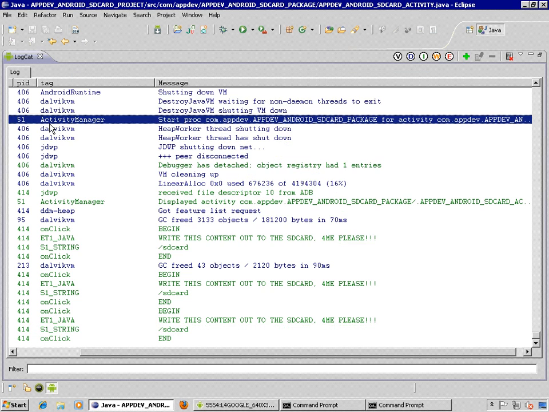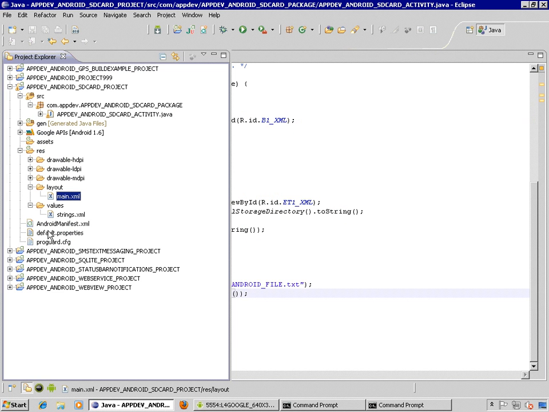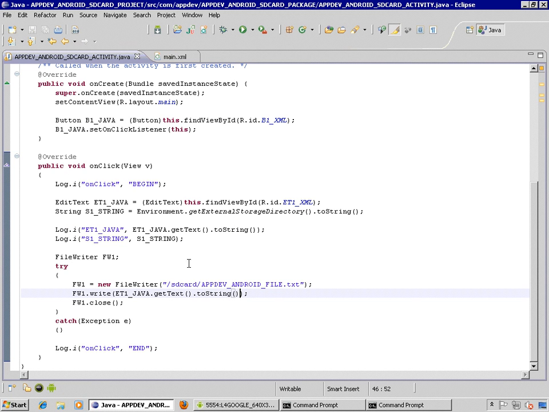So if we work our way back over to the Eclipse developer environment and look at the code, we can see that this is the file name, appdev_android_file, and we'll come back and study the code in just a minute, but we need to know what this file name is, appdev_android_file.